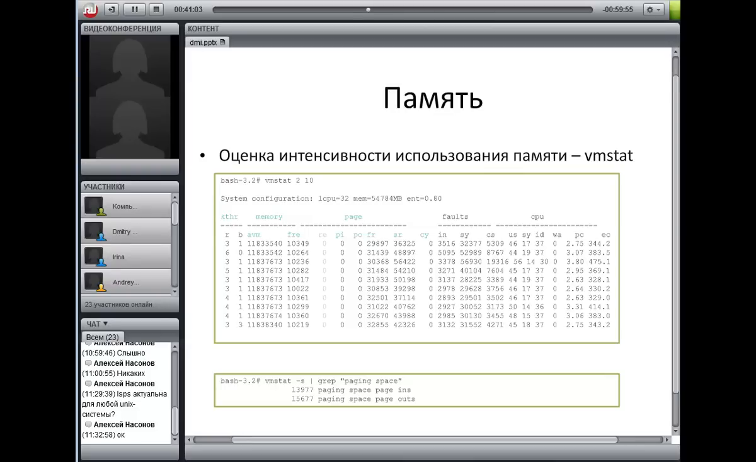If in most cases these numbers are different than zero, then it's probably a sign that we have some problem with the RAM.